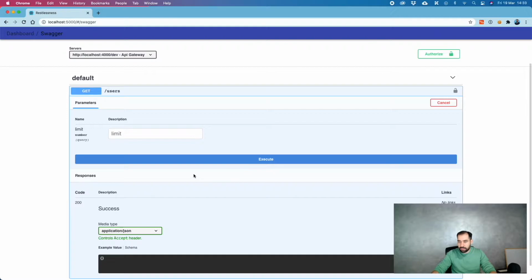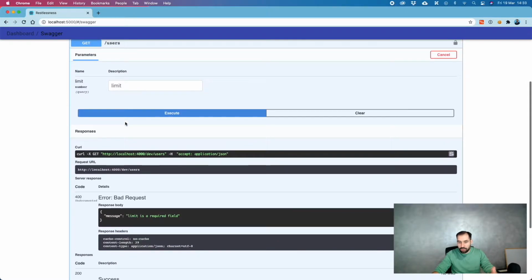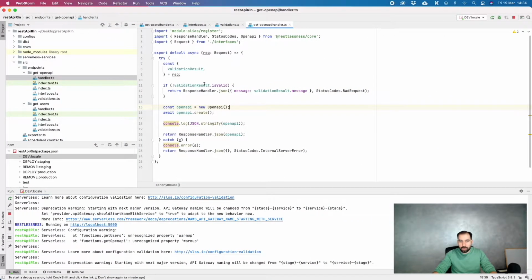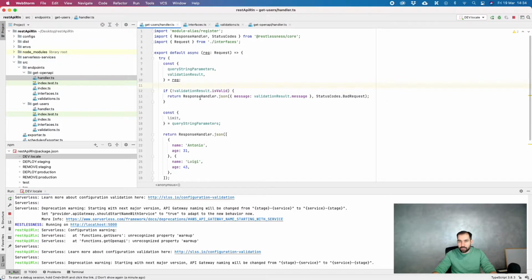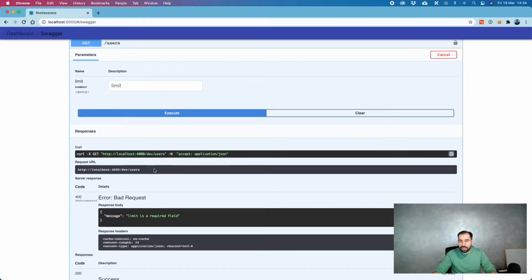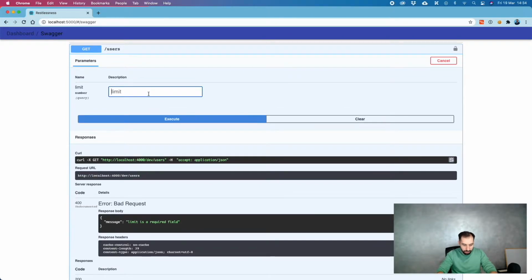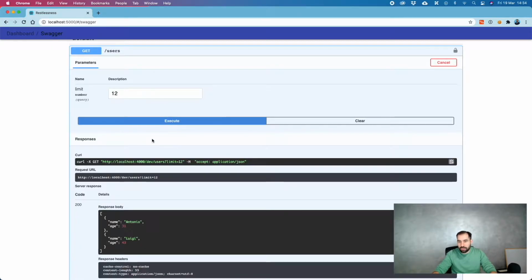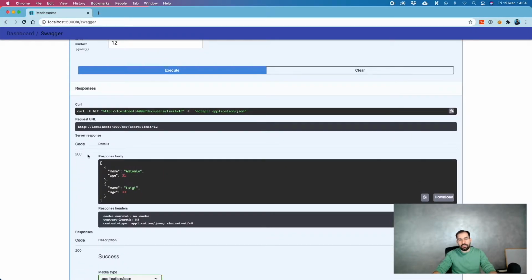So let's click here, try it out, and if we execute like this without specifying any limit, we receive the error message thanks to this validation here. As you can see, message, validation result message, that warns us that the limit field is required, but we didn't specify it. So let's put something like hello. We execute it. And Swagger didn't allow us to submit like this because limit should be a number and we are putting in a string. So let's put something like 12, we execute, and as you can see now everything is working just fine.